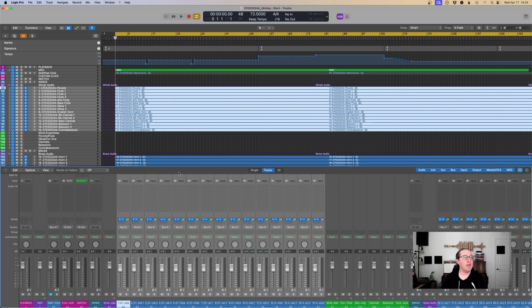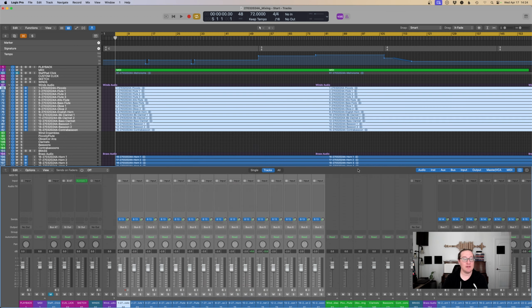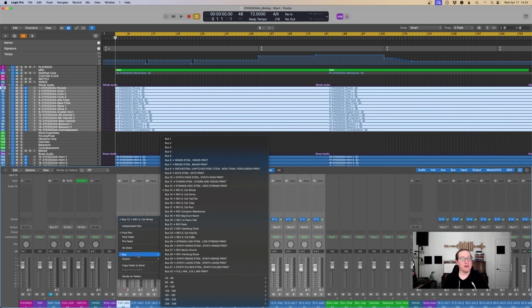So I've got all the winds here. These are the ones that I have selected. And what I've done is they're all going out the bus in Logic that is set up as my wind stem winds print bus. Okay. Then for their reverb, it's the same reverb that is on all the winds for my MIDI composition. So that's an East West SoCal Hall winds reverb, right?